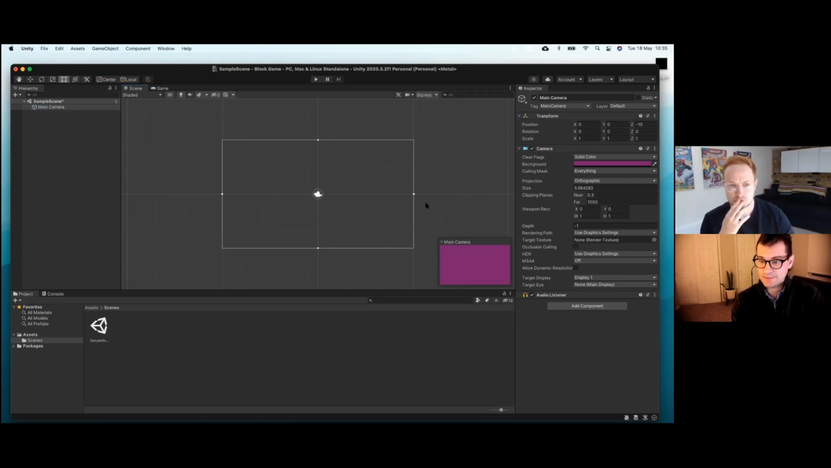Now, a component on the camera that is extremely important is the audio listener. Do you see on where it says camera in the inspector, directly underneath that, it says audio listener? That means that camera can listen for audio. If you remove the audio listener, there'd be no audio in your game. So the camera itself is listening for the audio.